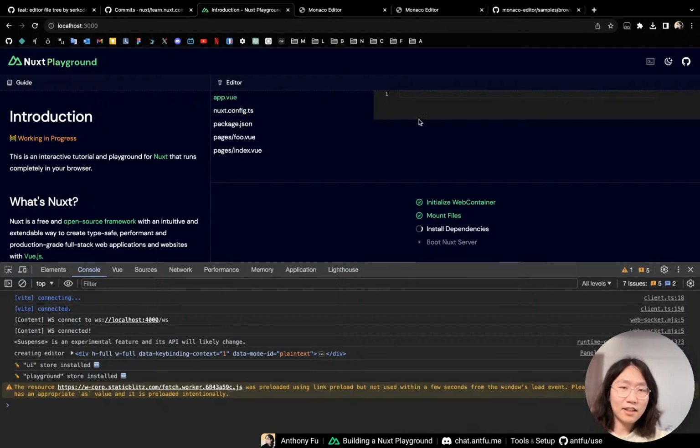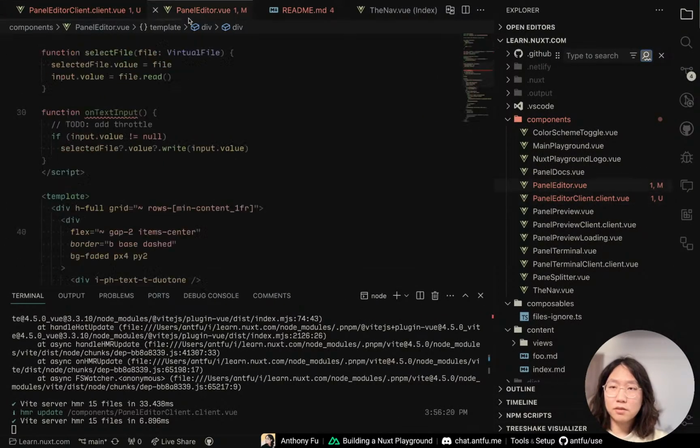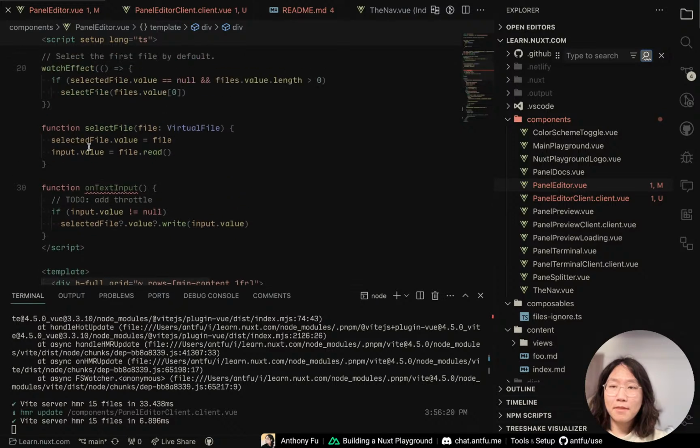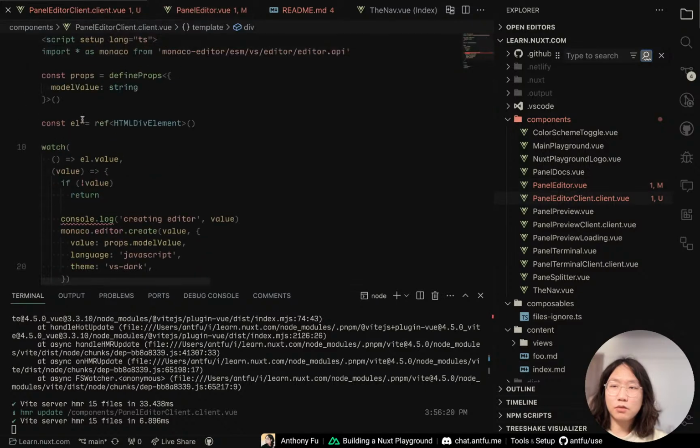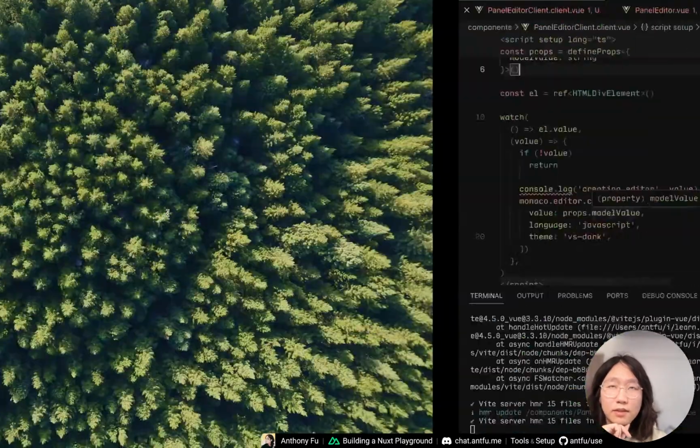But I don't see any content inside. Is that because we can select these files later on, so currently we don't have any reactivity? That's one thing.